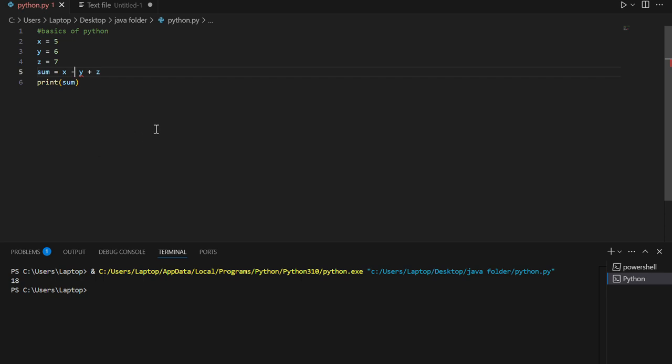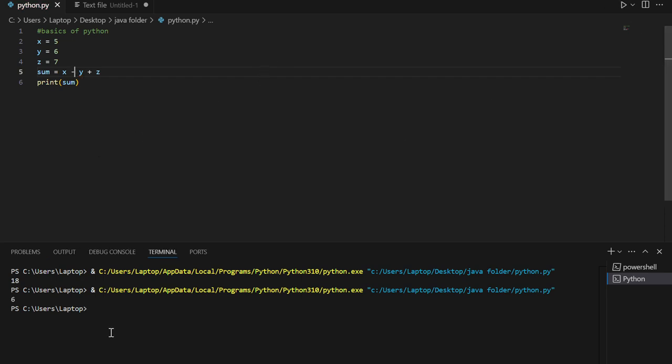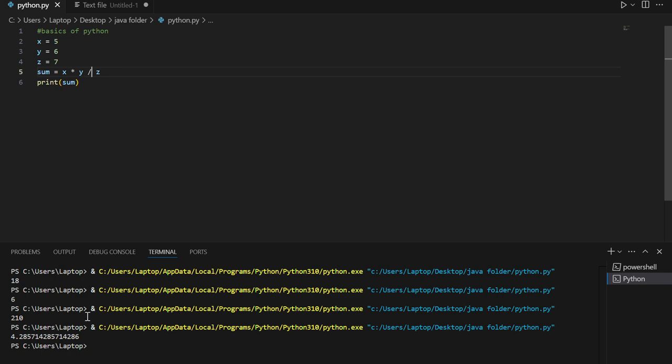I can change it to subtraction, or multiplication, or even division. So this is how variables and printing variables work.